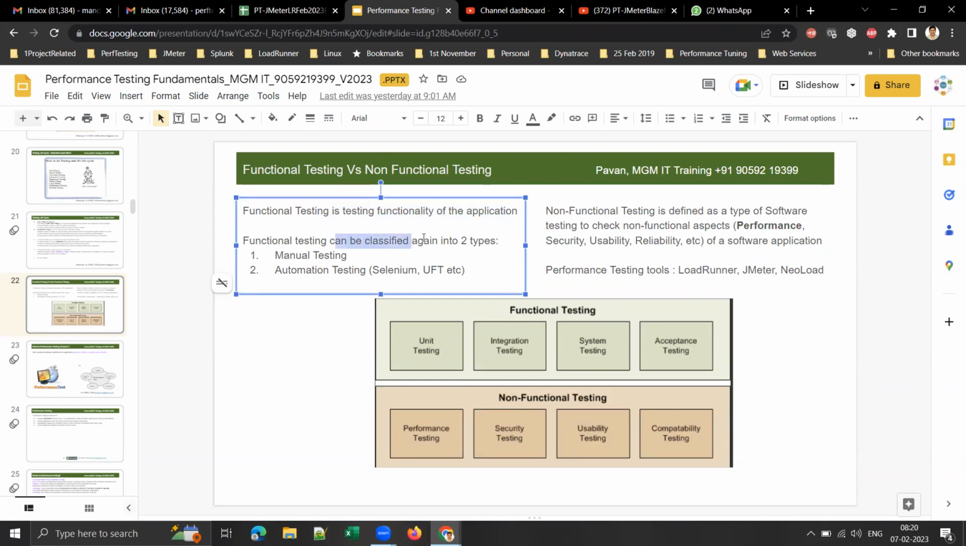If you are doing functional testing manually without using any tool, that is called manual testing. And if you are doing functional testing with the help of automation tools like Selenium, UFT, etc., that is called automation testing. Clear, guys?